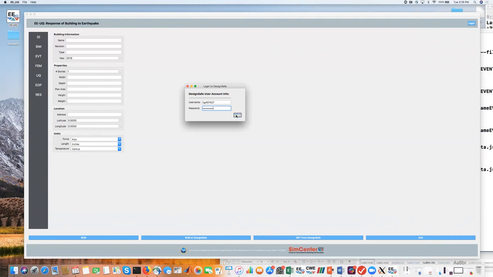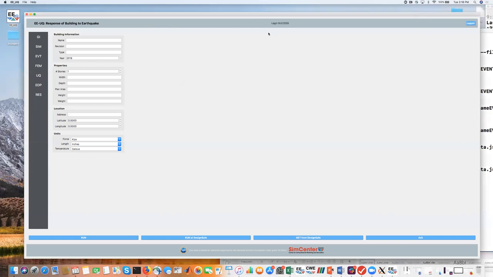Let me just log in to get this going. There are little messages going up here, as that's where the messages are sent when you do things. If there's a problem, you'll see it up here.